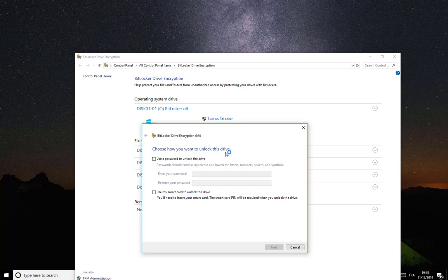So we have to choose how we want to unlock this drive. So we can use password, or we can use smart card, but I don't have smart card. So I will just use a password to unlock the drive, okay? So here, for example, you see the message: passwords should contain uppercase and lowercase letters, numbers, spaces, and symbols. So that's just for increasing security of your password. So I'll choose here just a simple one because I'm just testing it. Okay, here we go. Then I will go next.